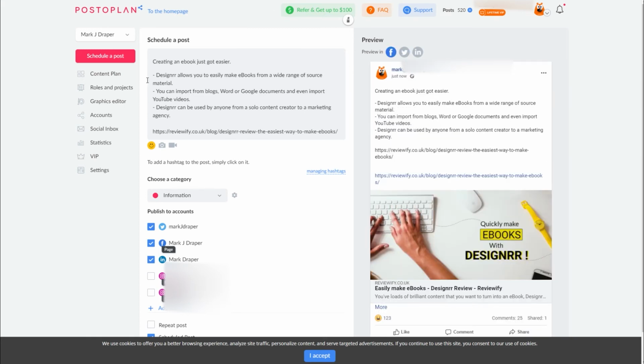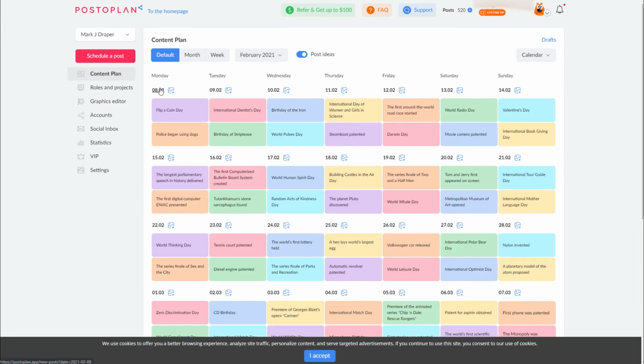And Poster Plan is brilliant as well because it allows you to drop this into content plans. So if we just leave that, for example, and just go here, you can see it's got loads of different options for when you might want to post and things you might want to post about.